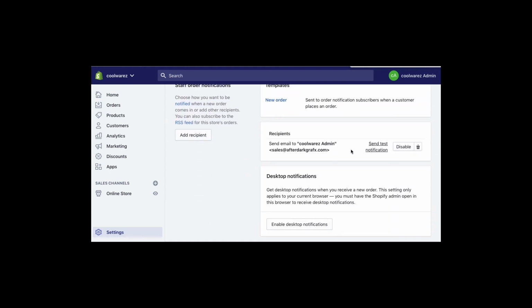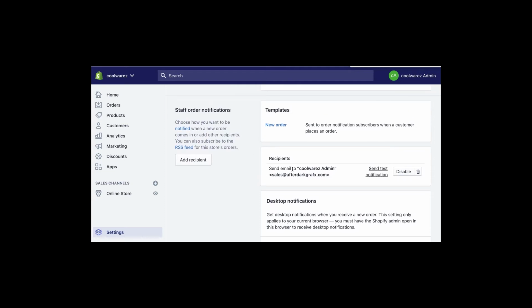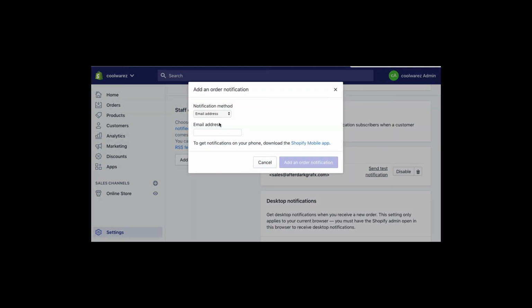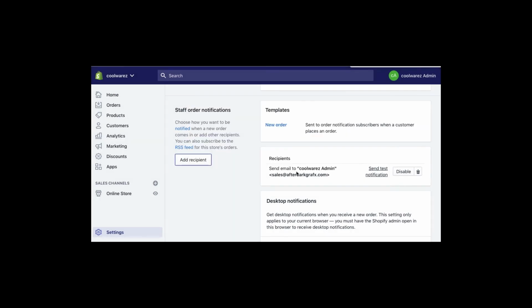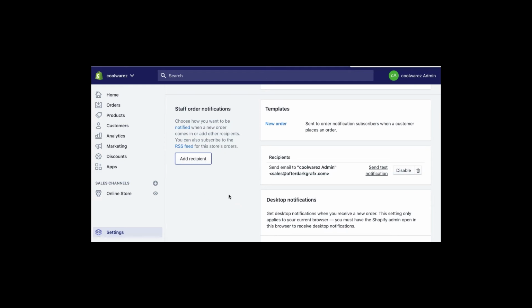Down here, if you wanted to have additional recipients get the order notification, say for instance you want to make sure that you get a copy, but your sales department also gets a copy, you can add a recipient here, put in the email address of the person, and then add. Then you get a test notification. You can send a test to yourself and see how that looks.